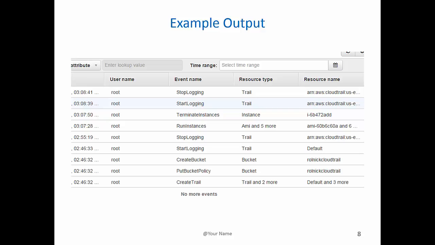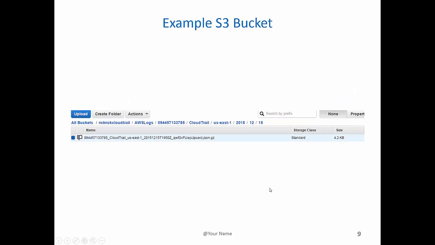So here's an example output of some events that I generated specifically for this, through my demo program. You can see, hey, I wanted to stop logging this trail. I terminated some instances. I actually ran a whole bunch of instances in a short period of time there. Created a new bucket. I changed a bucket policy. And you can see who changed it when you expand this.